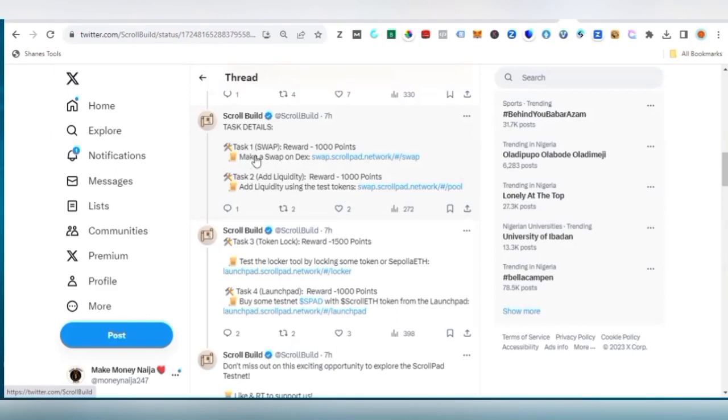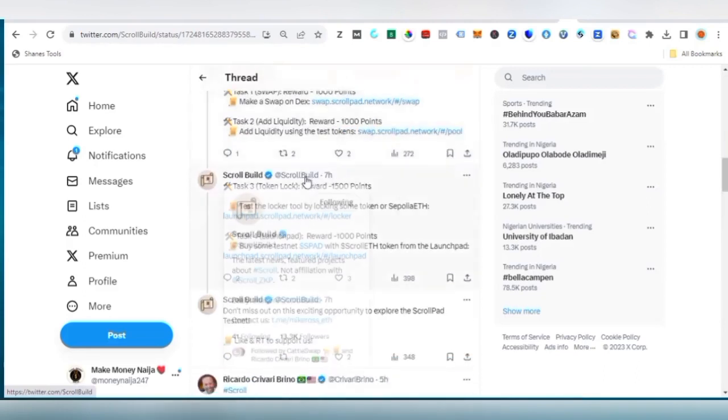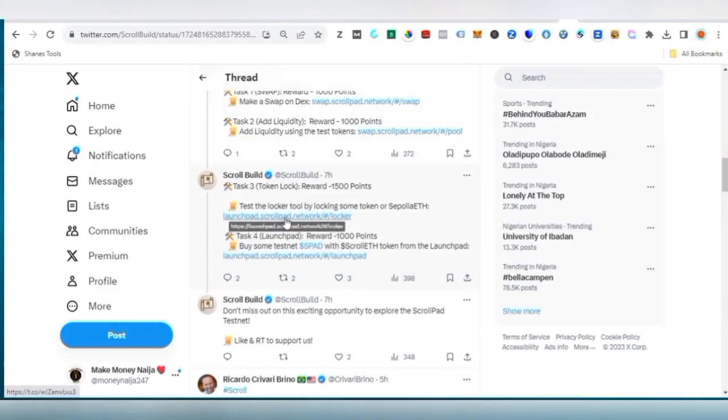Once we are done with the first task, we'll go to the second task, and the second task has to do with adding a liquidity pool on this particular platform here, which is swap.scrollpad.network. We are going to add a liquidity pool using the testnet token that we have gotten from Sepolia already. Once we are done with that, we'll move over to task 3. Task 3 has to do with locking some testnet token, and this is the link where we are going to go to do that.